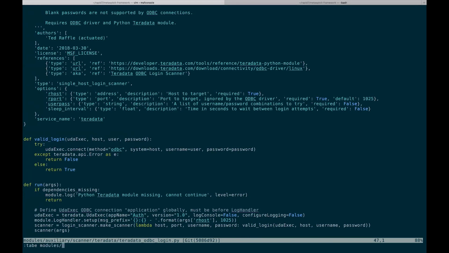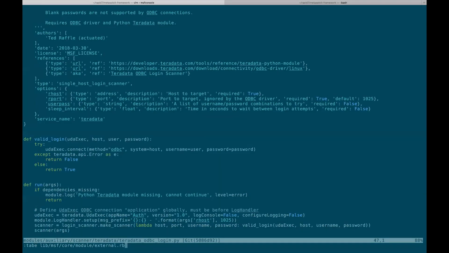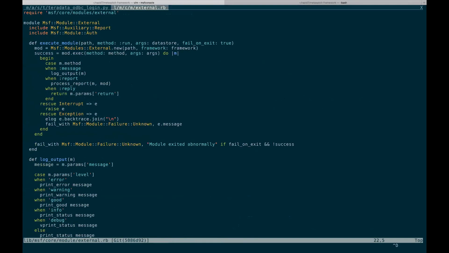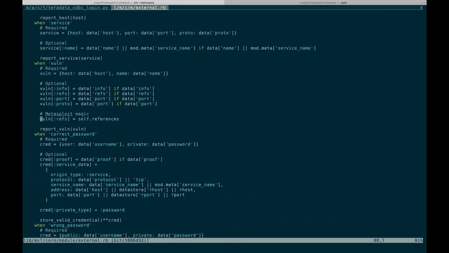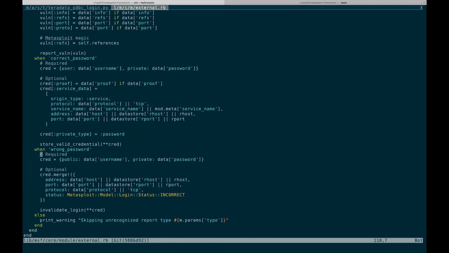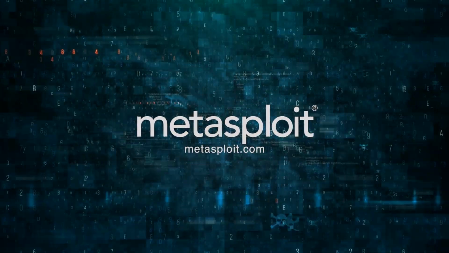you can set it whenever you report the credential, and you can look in lib, msf, core, modules, module, external, which is sort of the interaction shim between the shim module and the actual runner. And you can see whenever you create a credential, you can add in the service name. And it defaults to the one set in the module. Excellent.